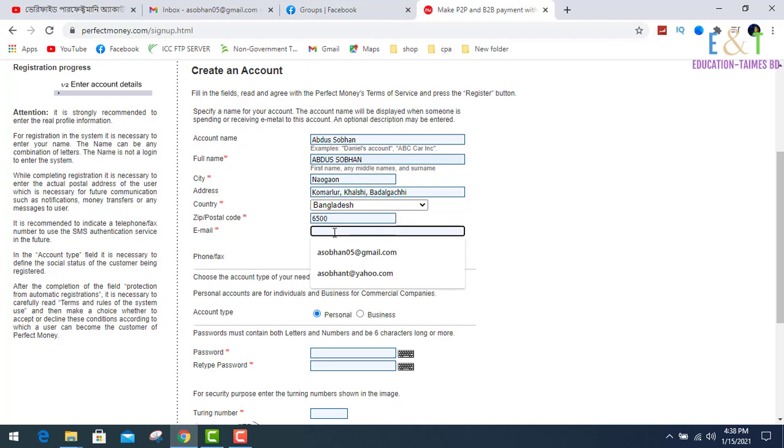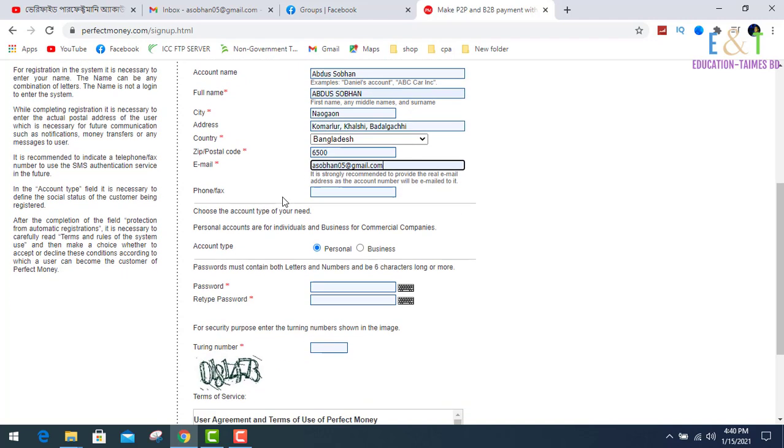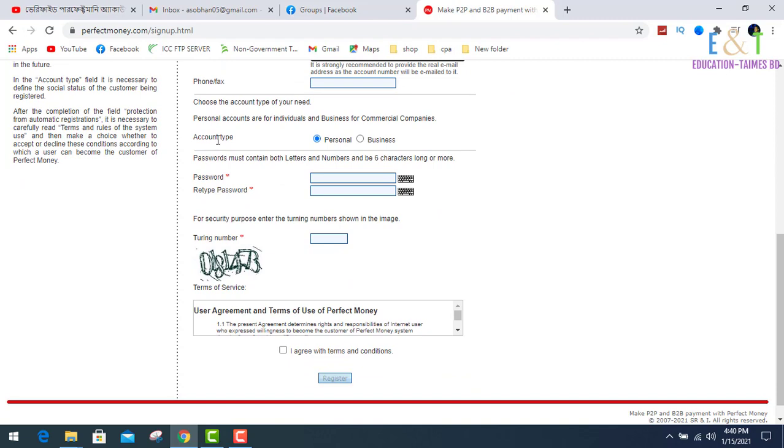enter your email address. Now look at the account types, personal or business. It's used for personal purposes, that's why I am selecting personal. Enter your password, retype password. It's a 6-digit or longer password. Use a strong password. Enter your tracking number, this captcha number.